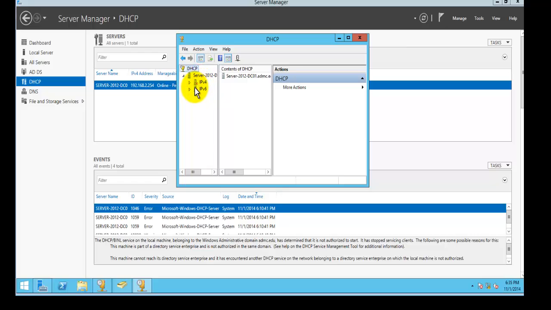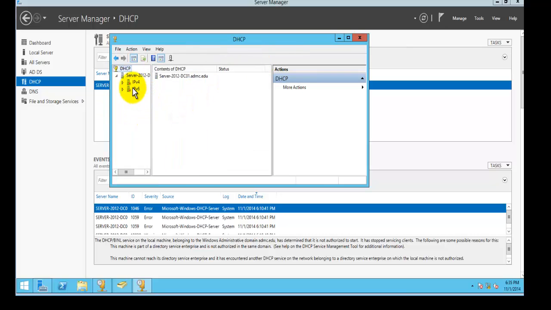So here also, if you notice, after we install Active Directory, you see this red dot here. That means our server is not working. Our DHCP server is not working in the proper way that it should work. Okay, now this is our scope.